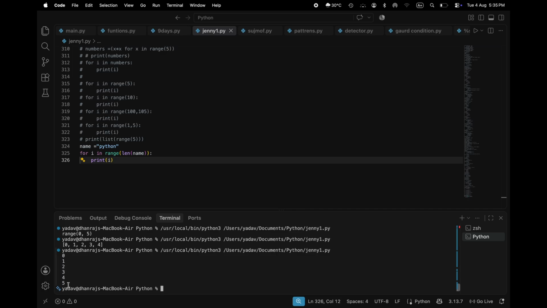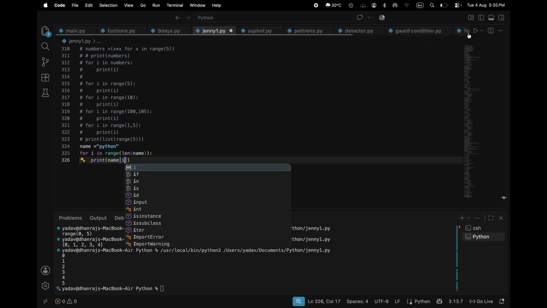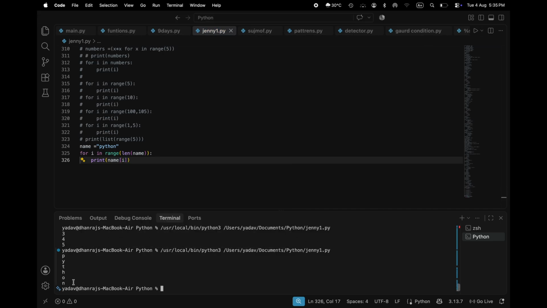Now, x is character. So print name, then i. So Python, Python. This is the way you can access the character.